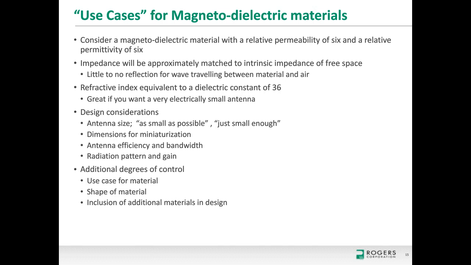But then you have to take into account your design considerations, right? For antenna size, do you want to make the antenna as small as possible, or do you want to make it just small enough? And if you're looking at making something just small enough, and you've got a fixed refractive index in the material, and only one value available, you'll need to start thinking about some other ways to control the antenna size. When you start thinking about other methods of controlling antenna size, you then need to think about what's the dimension of the antenna that I'm looking to reduce. Is it XY? Is it XY and Z? Is it Z only? And then you need to think about what trade-offs you're willing to make in a design. Are you looking to make an antenna that has a very high efficiency, or are you willing to trade efficiency for size, or efficiency for bandwidth? And then understanding the radiation pattern and gain that you're trying to achieve in the antenna.